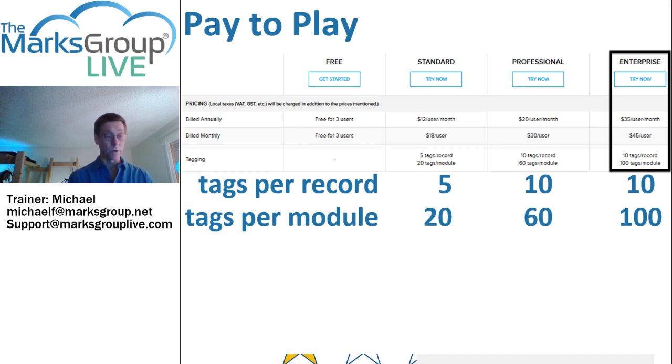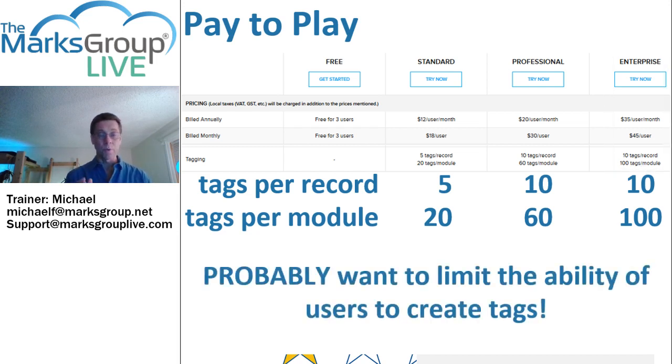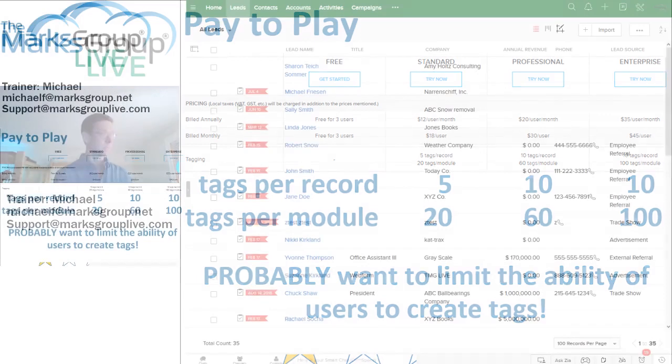Now, this brings me to an important point. You will probably want to limit the ability of users to create tags. You'll find tag permissions in the security control area of Zoho CRM setup, but that's slightly out of scope for today's lesson. Let us know if you're trying to set this up and you run into a snag. So let's get started with tags by creating one.